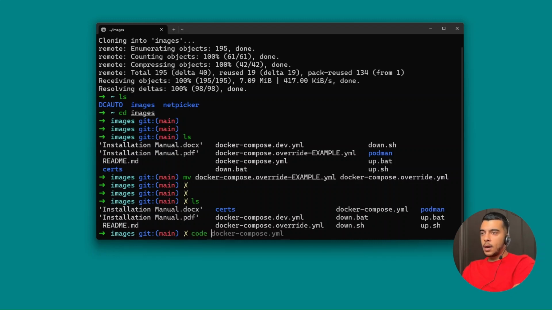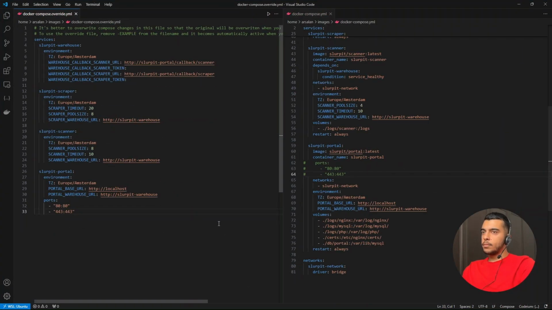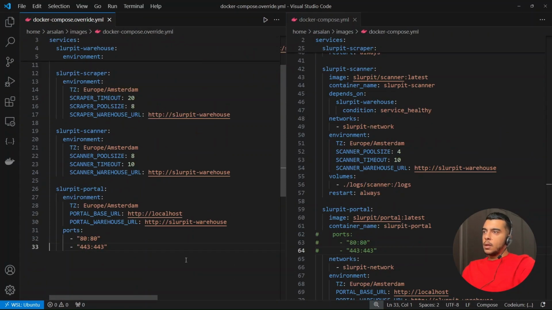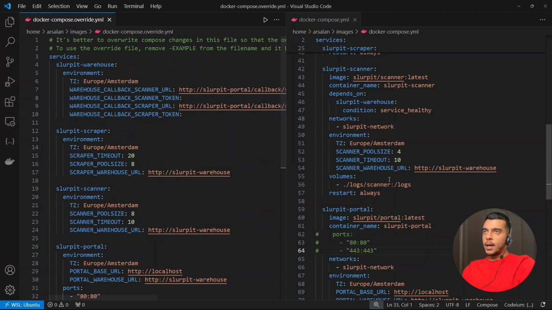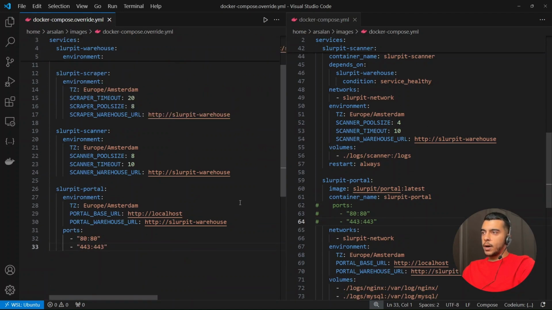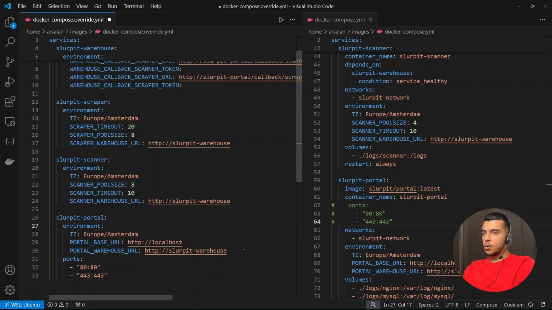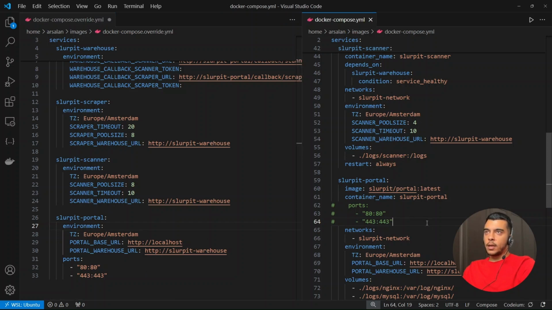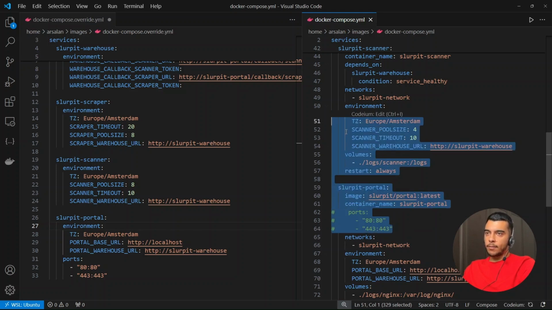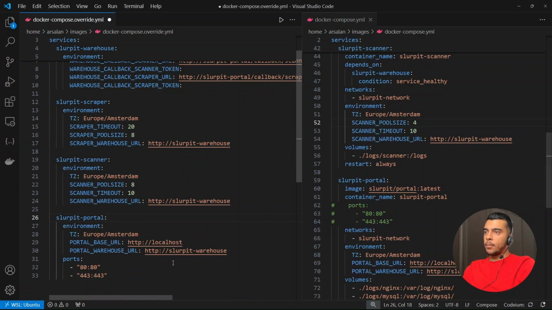So let me open up Docker, not Compose, rather override in VS Code. And there we go. This is the override file, and this is the Docker Compose file. So basically, if we want to change anything, we would do it from this file, and it will be replicated to the original Docker Compose file when we are pulling the images from GitLab. Basically, whatever we have there will be overridden with new values from the override file.